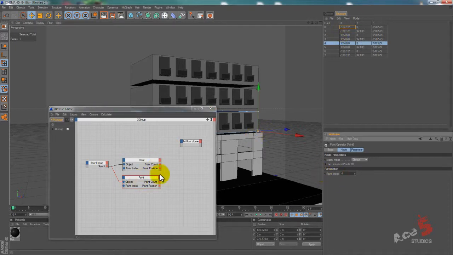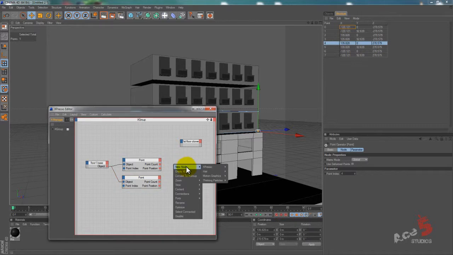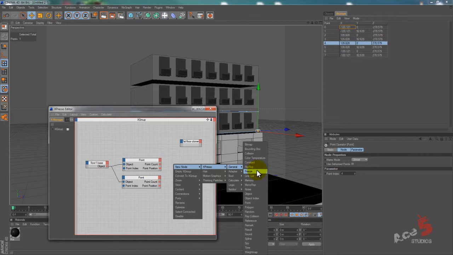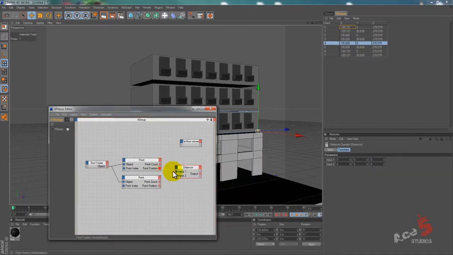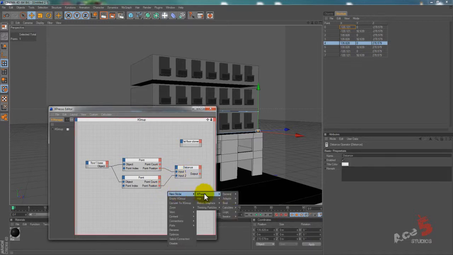And now we're going to subtract one of the positions from the other, in order to get the distance. Actually, we could just use a distance node, probably. Yeah, it's even easier. Screw subtraction. Math, calculate distance. Position 1, position 2. And let's just check what we get here.